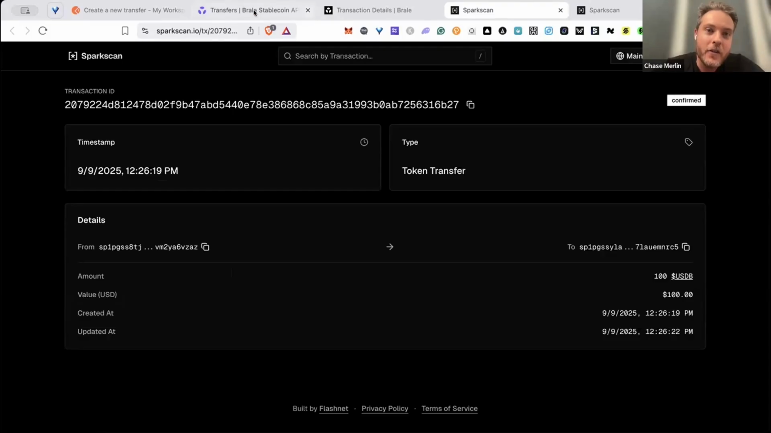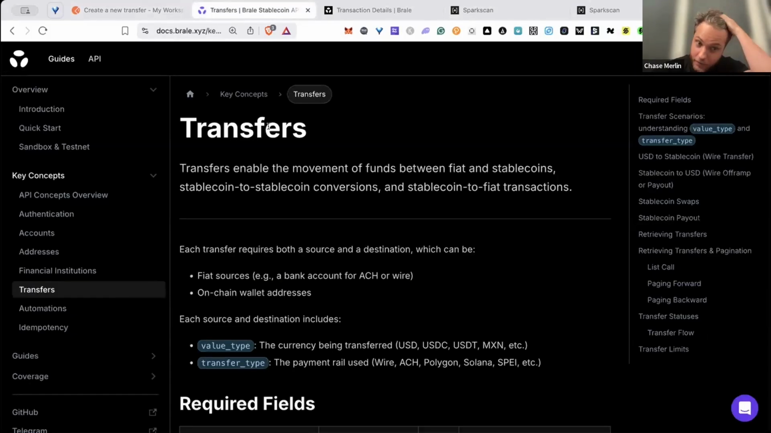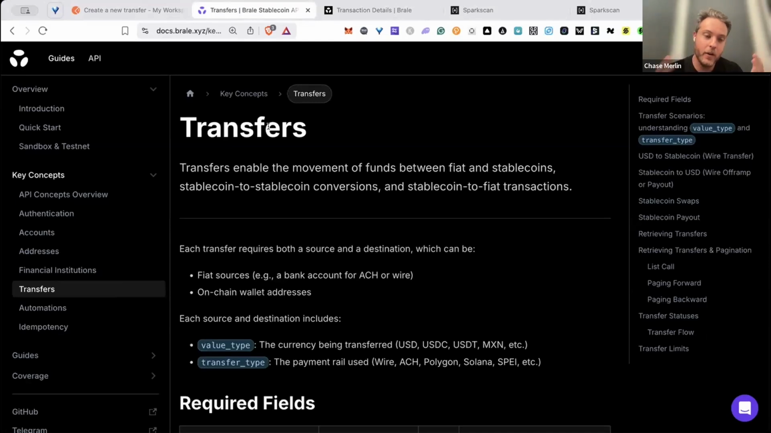So that's kind of the dashboard flow. I think it's also worth calling out that this can be extended further with the Brale API. A lot of the goal of the API here is to make it easy for fintechs, marketplaces, neobanks, all these folks building on Bitcoin to be able to build on Spark without the complexity. So we've built the API around this central concept of a transfer. It's basically a unified endpoint that allows developers to convert between dollars and digital dollars.